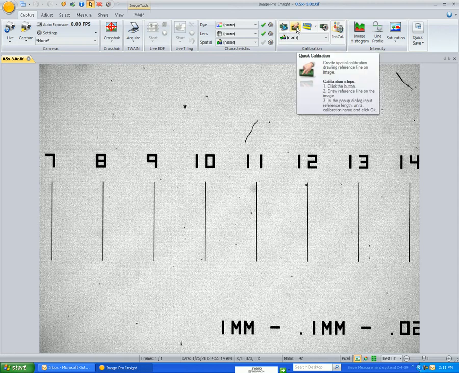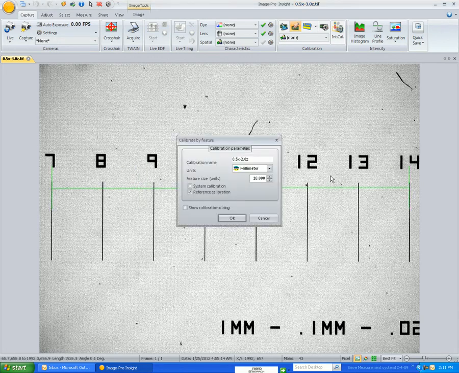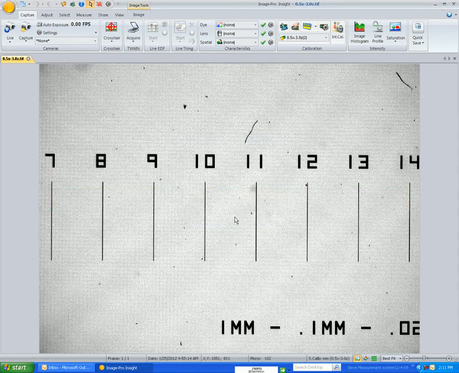If I click on the small hand here, I'm going to put my cross line on the 7 and run it to the 14. This is going to be 0.5x-3.0 zoom. The distance here is going to be 7.0 millimeters. And again, that's a pull-down menu you can select. And I click OK. What this has done is it made it my active calibration.